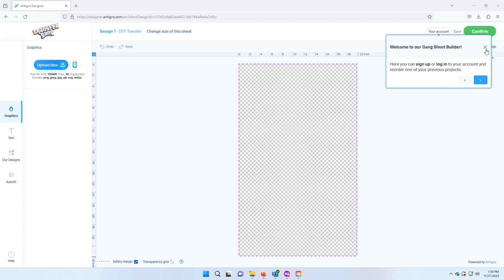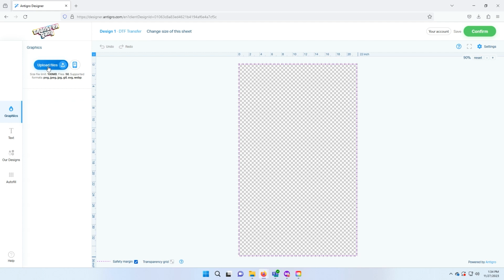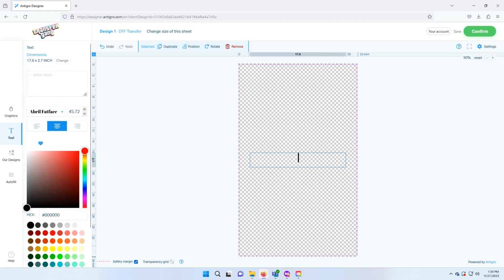So with this, you can upload your own file. You can add some text just like this. Transfer gang. You can move it wherever you'd like on your gang sheet, and that's how it'll print out. You can resize it just as you can here, and it'll let you know if it's a little bit too big or a little bit too small.